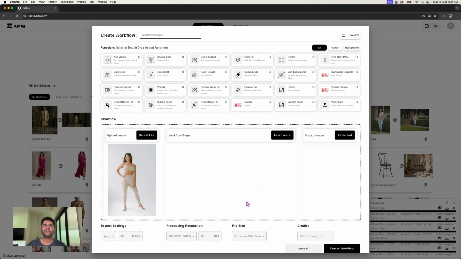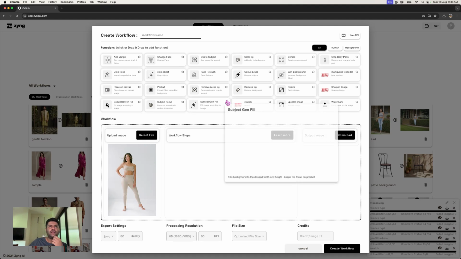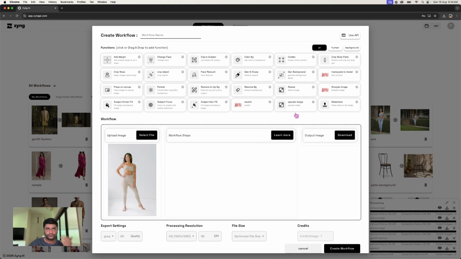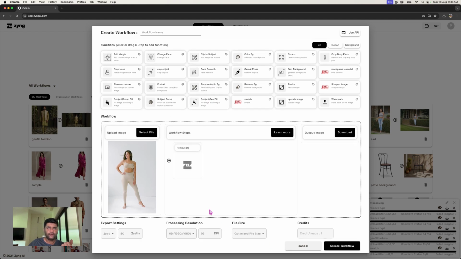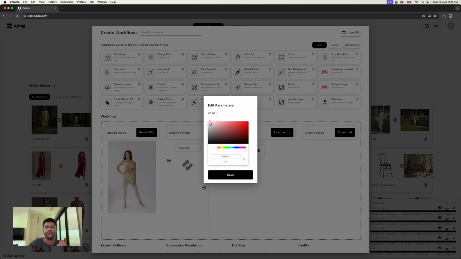So one of the examples would be as simple as me having a simple photo shoot that I've gone through, and I want 4 to 5 different image options for the same photo shoot. The first image that I would want would be a simple remove background image, where I've just removed and clipped the background. Then the second thing I would do is color the background and put in the white color.